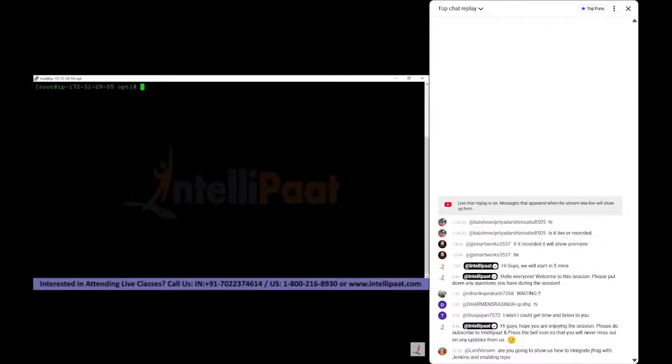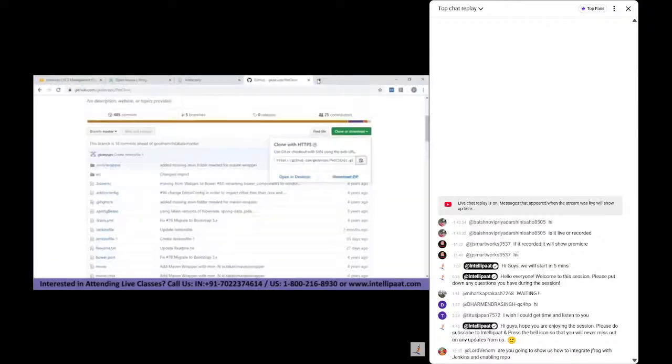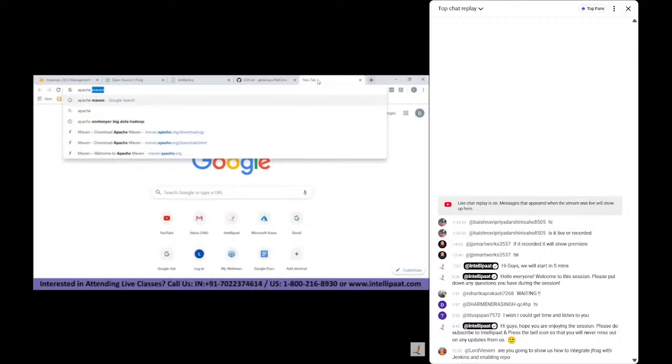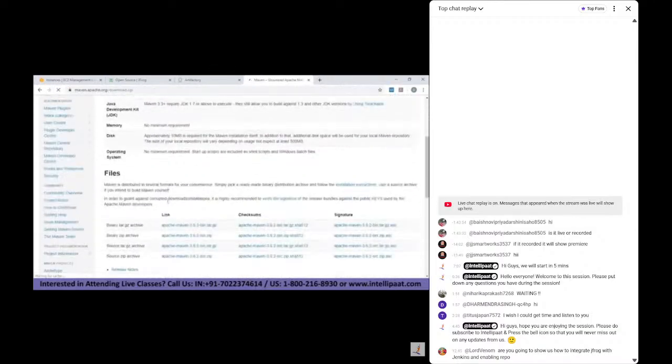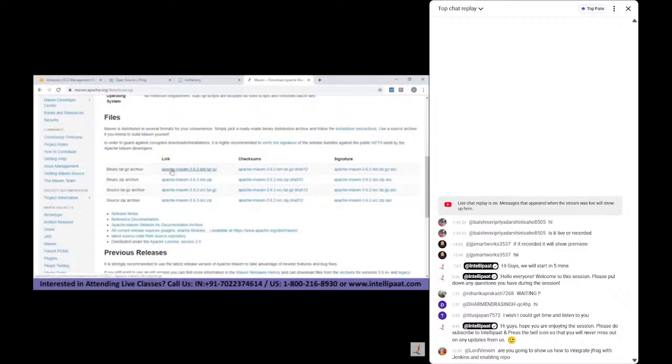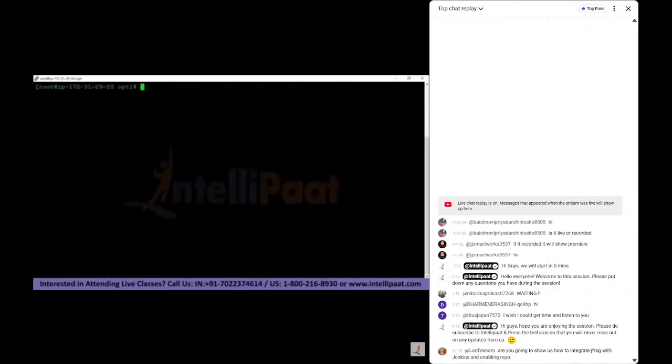Clear the screen, go back to our browser, and type Apache Maven. We'll go to the Maven website, click on download, and come down and get the latest version and copy the link address of the tar.gz file. This is the one we'll be using. Copy the link address, come back to your instance, use the wget command, paste the link and press enter.